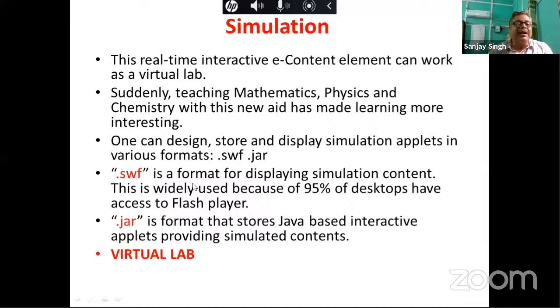So SWF is a format for displaying simulation content. This is widely used because 95% of desktops have access to Flash Player. Yes, this is very important, that your system must have the Flash Player. If the system does not have the Flash Player, in that case it will not run properly. So generally it is mentioned that almost all computers nowadays have the Flash Player. If it is not there, download the Flash Player and start working on that.